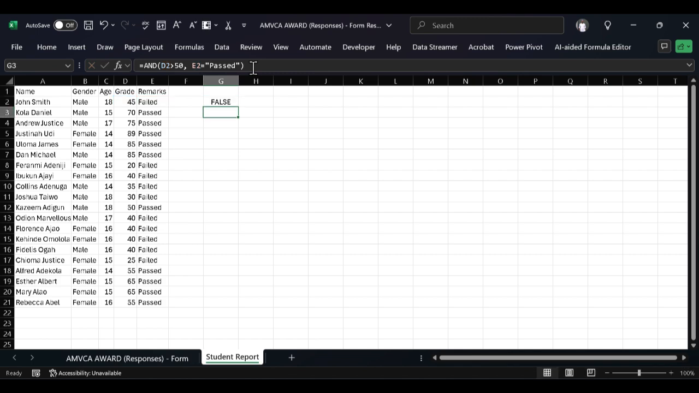You can see that both arguments are not true. The first argument says if this value is greater than 50, then it will be passed. So these are not true. That is, the two arguments are false, right? Now it returns false.